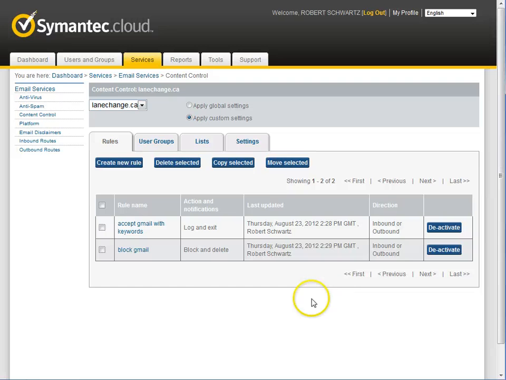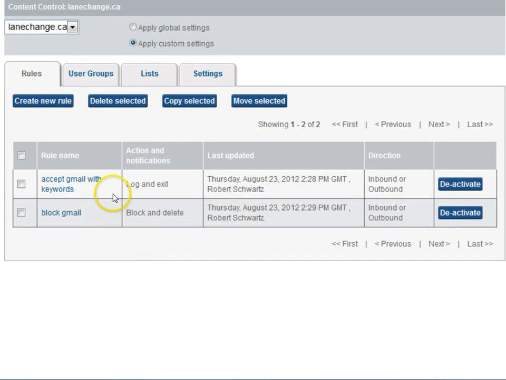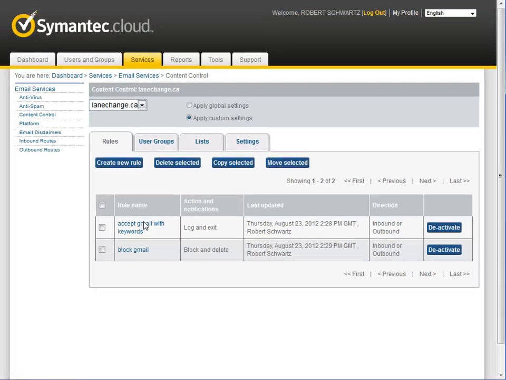To summarize what we've done, you now have two rules that will execute in order. The first one will allow email from a given sender with a given keyword. Because the action specified for this rule is log and exit, no further content rules will be used on this email, and it will be allowed through. The second rule specifies that emails from the same sender, but without the keywords, should be blocked and deleted. This is also a terminal rule, so no further processing will take place and the email will be dropped.